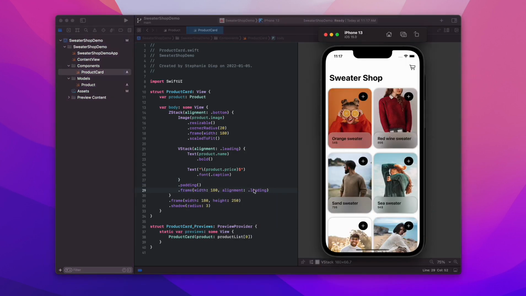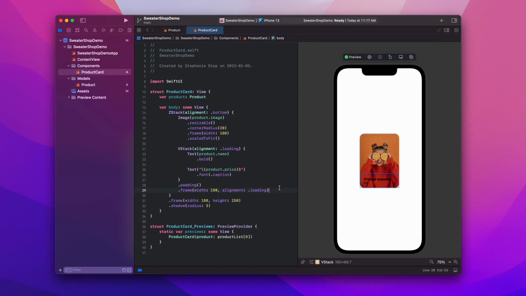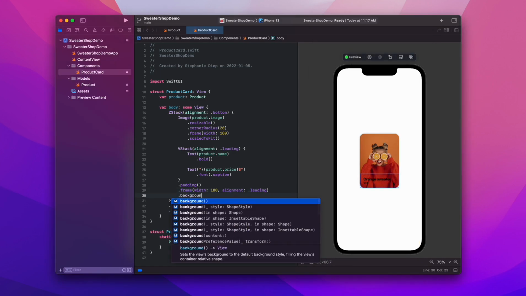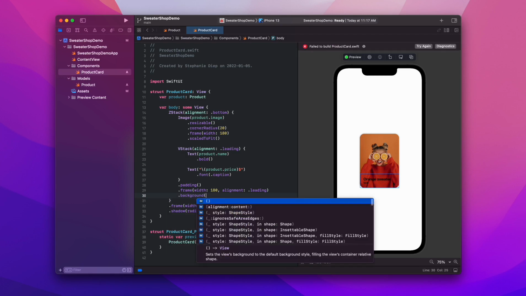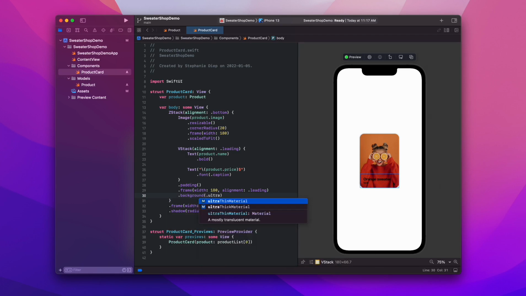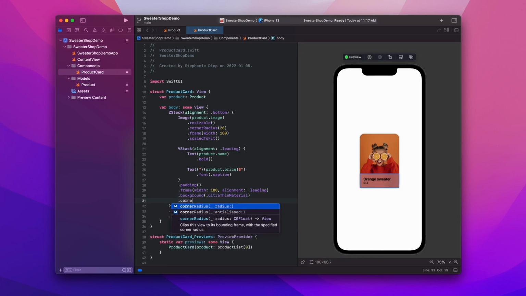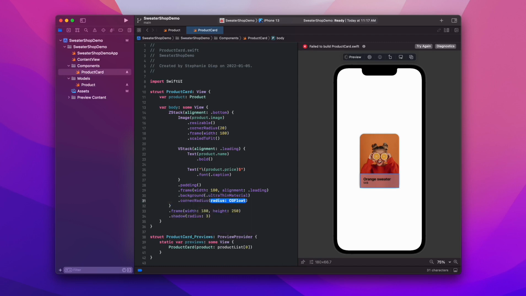Now we'll add this background blur. With Xcode 13, we can easily add a blur background, so we'll add a background modifier and we'll simply provide the ultra thin material background. And you can see that we have a blur background now. Let's add some corner radius to this VStack of 20 pixels. Great, so we're finished coding the base layer of our product card.